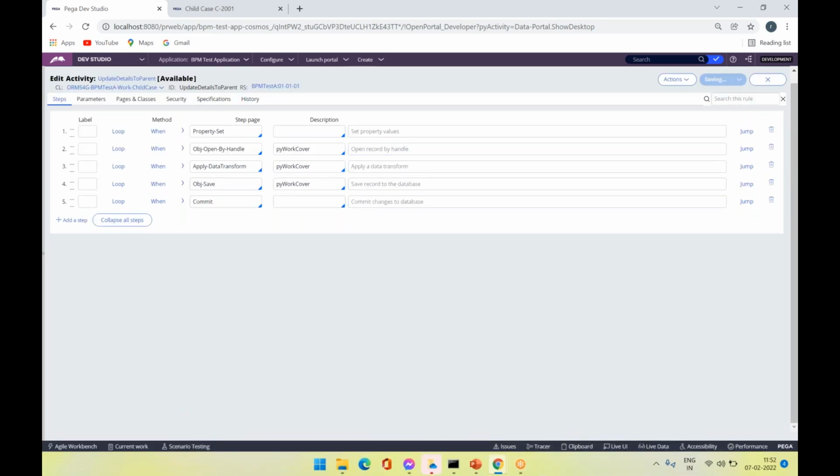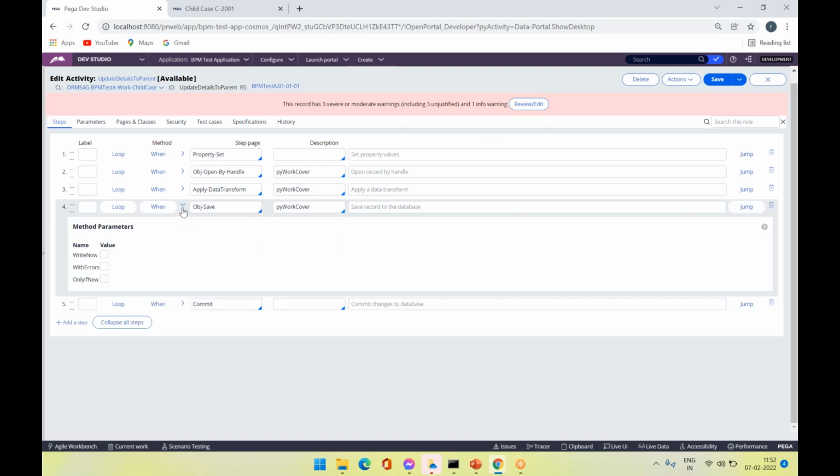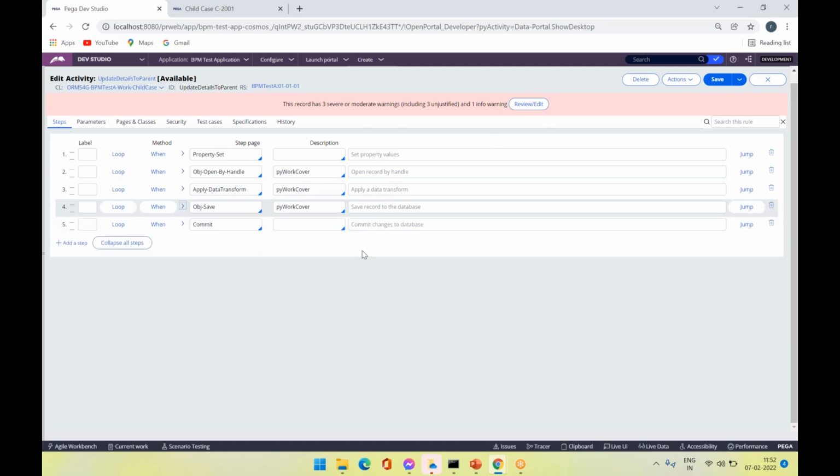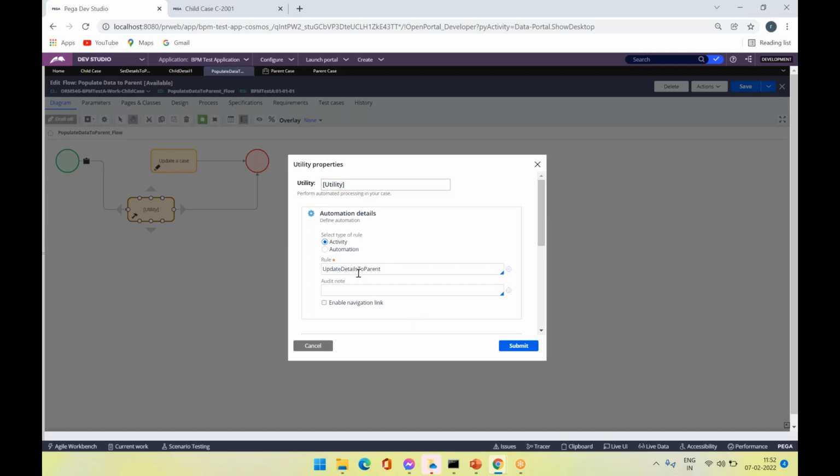Save this. So there are certain warnings available, we just need to rectify them as well. For now let's go with it, so we just need to do an obj save and then commit these things. Okay, and this is a utility that we are calling, so we just need to specify the activity type as utility. Okay, so once we are done with the activity, we just need to update over here, submit it, ensure the description is properly done, update parent case and submit.